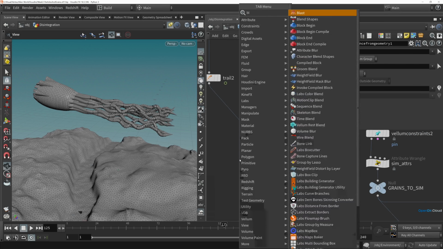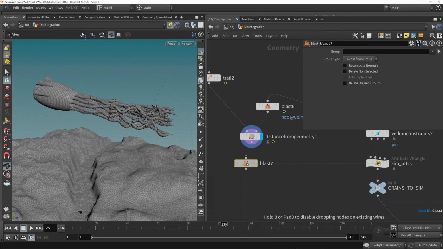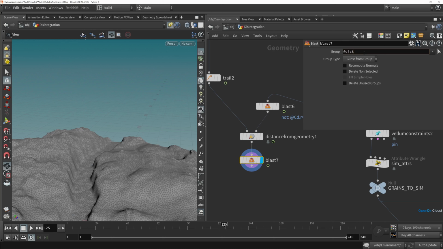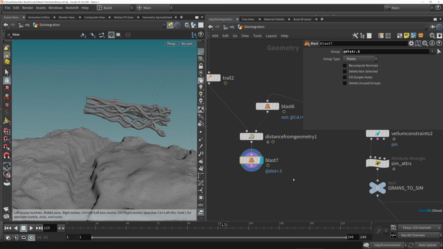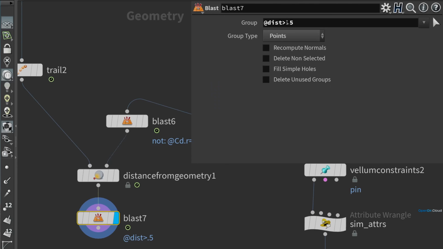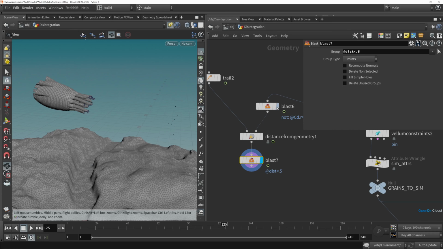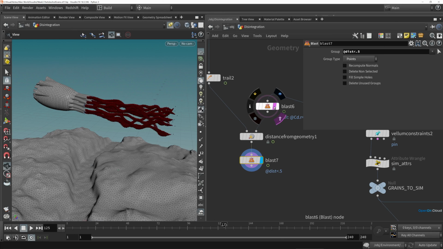And now we can delete anything that's over a certain threshold distance. So I'll drop in another blast, set the group to @dist is greater than, and we'll try a value of 0.5. Group type is points. And actually this is doing the opposite of what we want. We don't want to delete things with a distance greater than 0.5. We want to delete things with a distance less than 0.5. So let's switch that in our group parameter. So now this is deleting the creature wherever we have active grains.